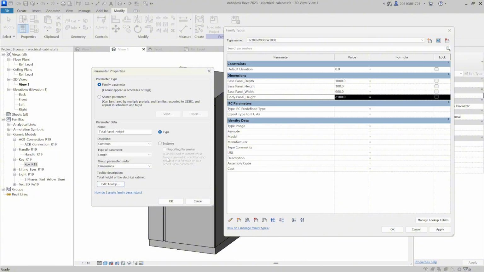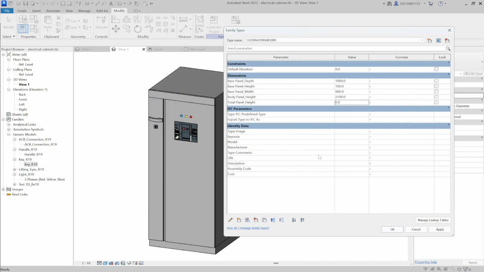In the Formula column, enter a formula to help Revit automatically calculate part dimensions based on the total height. This is especially useful when adjusting sizes, as Revit will recalculate other dimensions accordingly. For the formula, we'll use total panel height minus base panel height. Then click Apply.